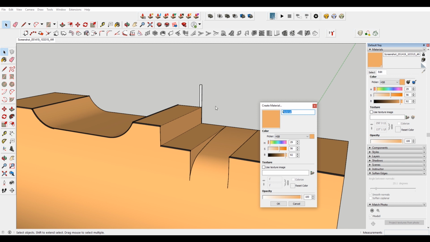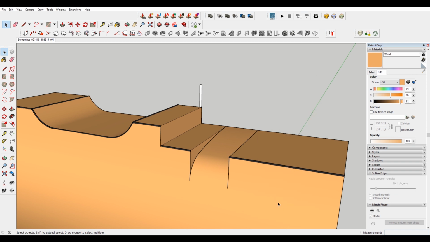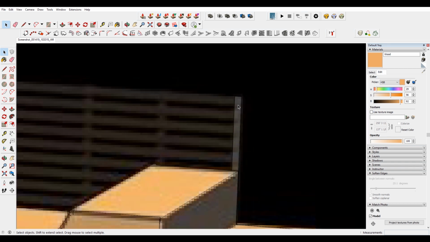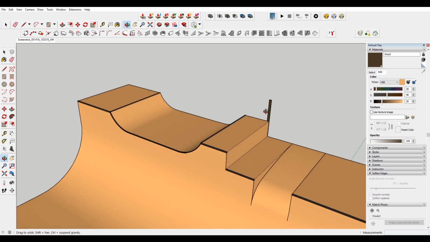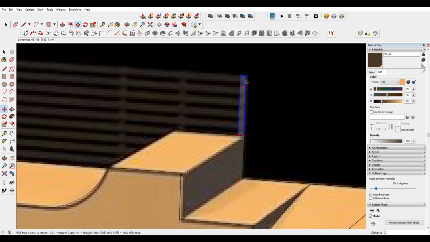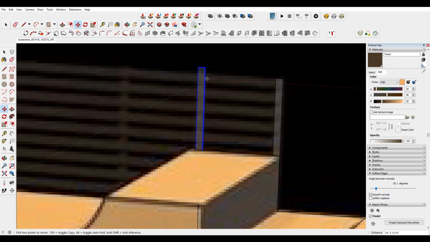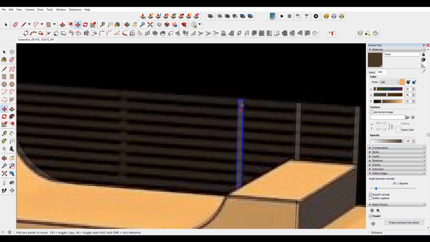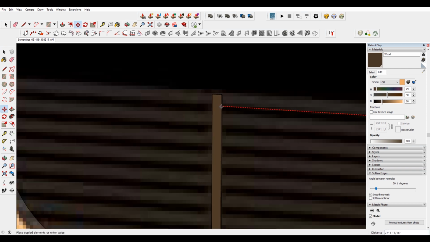Now I just call this wood. I don't know what color this is. It's like a dark brown, something like that. Okay, so we have that guy. And then I'm just going to copy this over to each location, making sure that I'm staying on the red axis as I go. These don't seem to have any set reasoning behind their spacing.